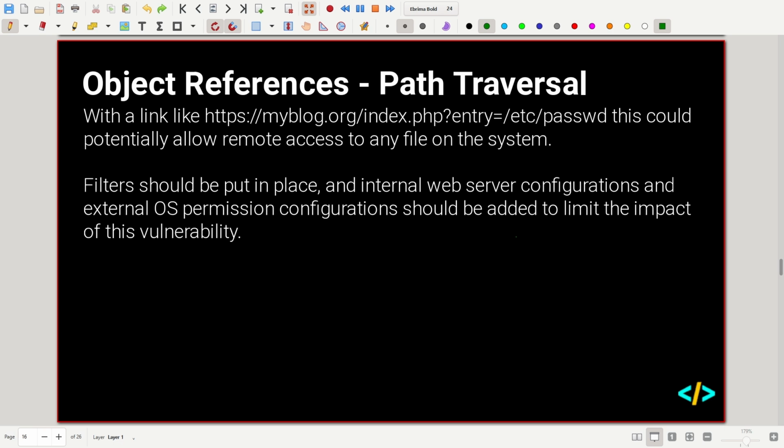We want filters to be put in place, and we want internal web server configurations and external OS permission configurations to be added so we can limit the impact of this vulnerability. So internal web server configurations, that's basically saying when we get a request in, maybe have some sort of middleware to check that the paths that the user's feeding in are valid. This was an issue with Sensible Furniture where you could access I believe it was the etc shadow file, which you shouldn't have been able to access. If the web server had protection in place saying only allow access to things in this folder, then that may have prevented that.